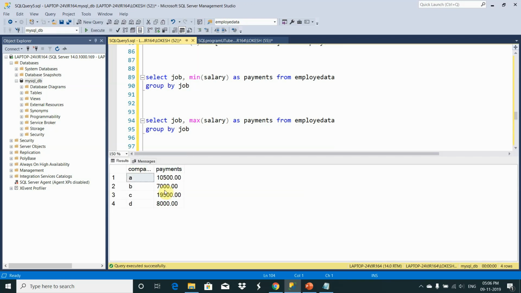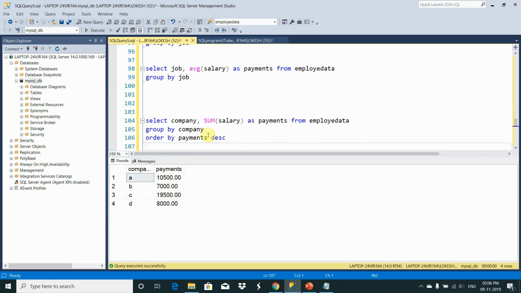Now see, I have A, B, C, D, and these are the payments. This is the sum. Each company total is this much amount. Company A, I'm giving salaries as 10,500. For company B, I'm spending 7,000. For company C, 19,500, a very expensive company. And for D, I'm just paying 8,000 as salaries.